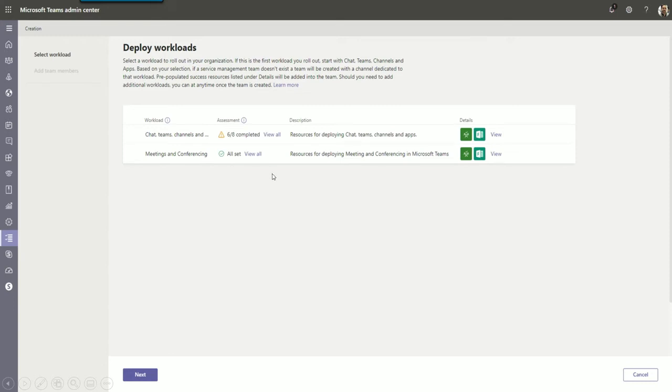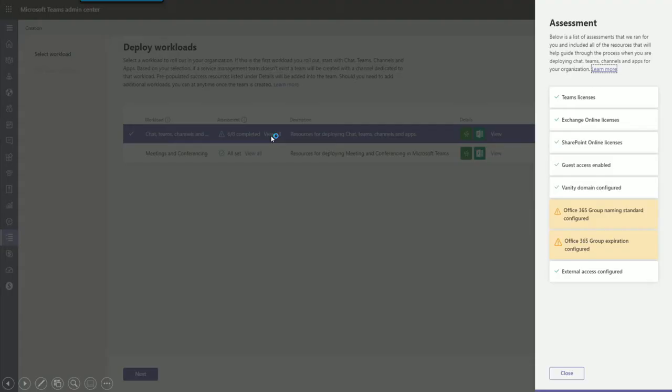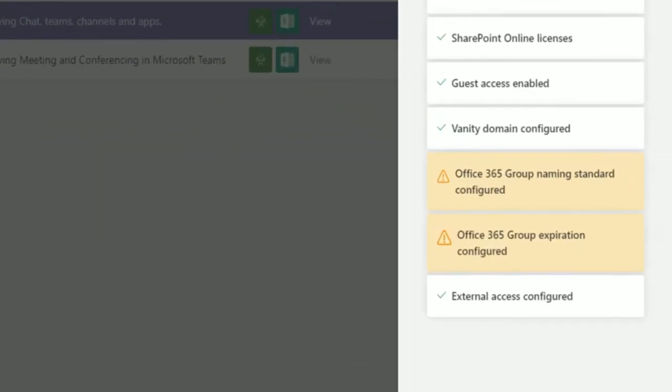What Advisor for Teams does for you is that it actually runs an assessment and then highlights all of the areas that you might want to pay attention to. So I'll take a note of this here because I have two areas that Advisor suggests that I take a closer look at.